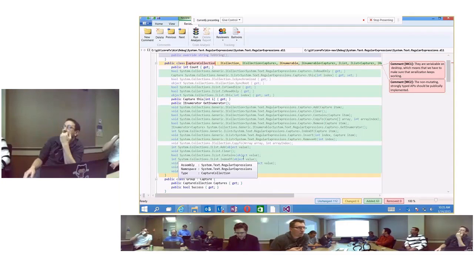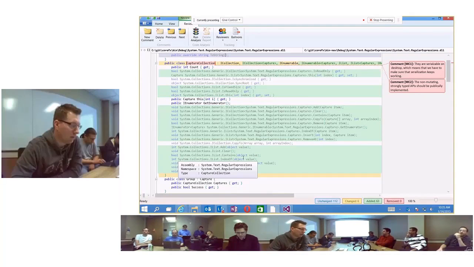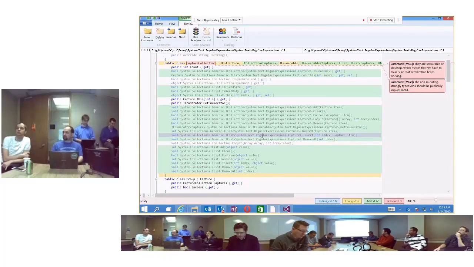I'm surprised it doesn't derive from read-only collection base. Anyway, I don't know. It actually holds an array directly too, and it does all the manipulation itself.